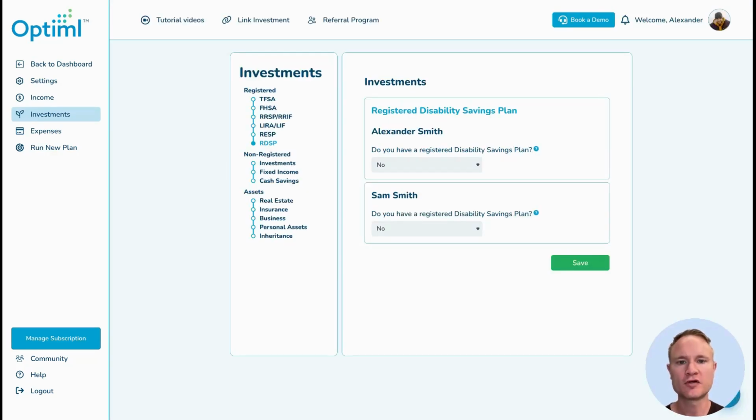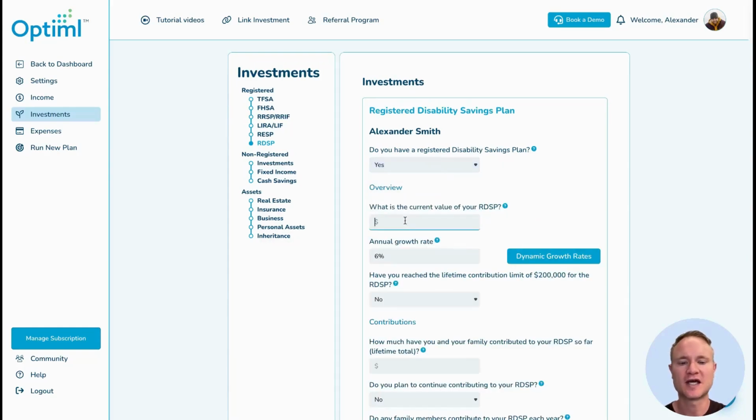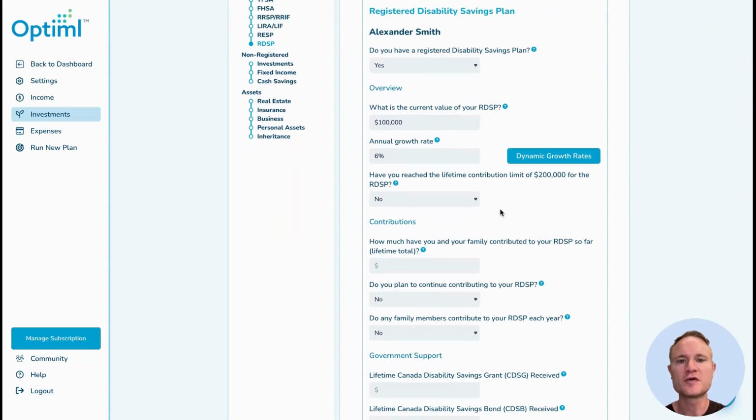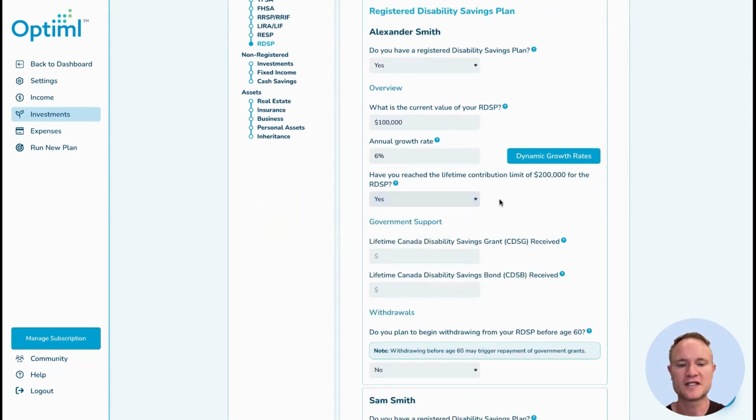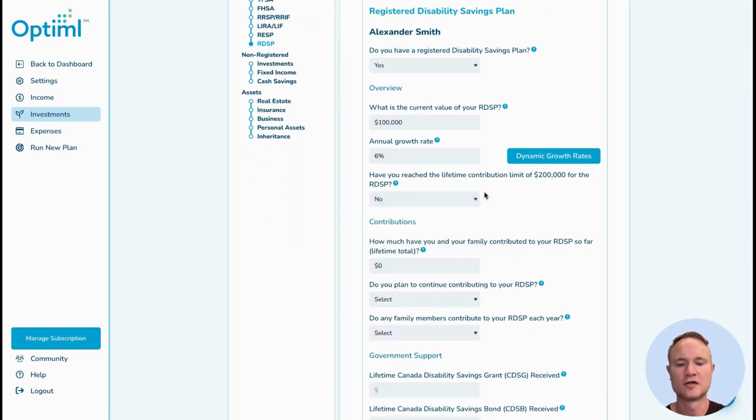Now let's go through the workflow for those users who are under the age of 60. If you do have the RDSP, select Yes and input the current total balance. You can use the default growth rate or update that if you wish. You'll then be required to indicate if you've reached your lifetime contribution limit. If you have, select Yes, and for those who haven't, select No.